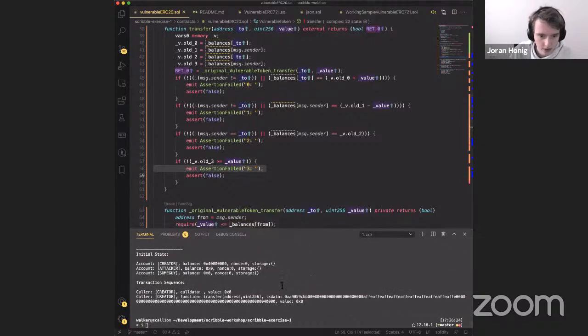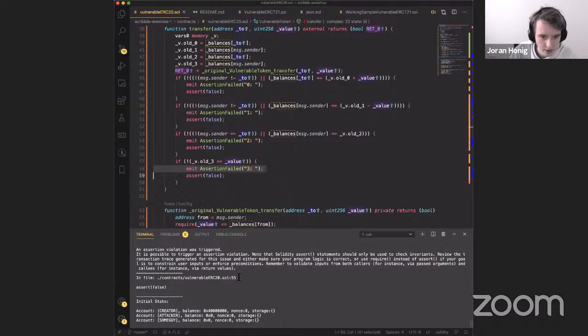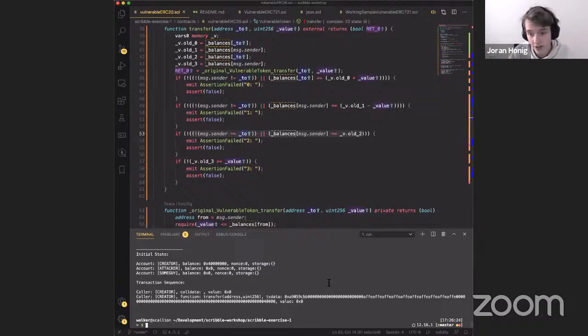So let's wait for a second. All right, so Mithril found a violation on line 55. That's property 2. Now you could go into this statement and see what it means, but it's much, much easier to add messages to your properties. So let me do that.